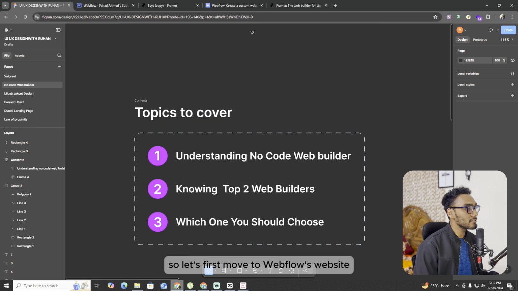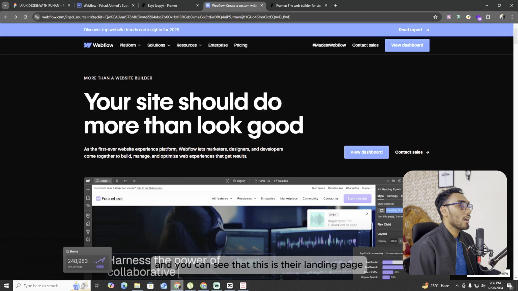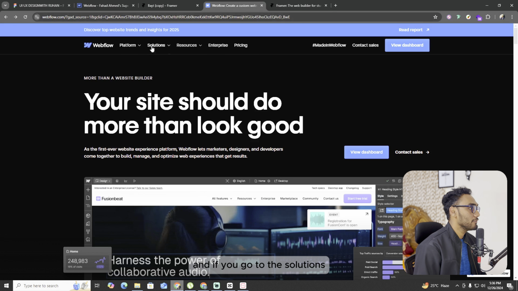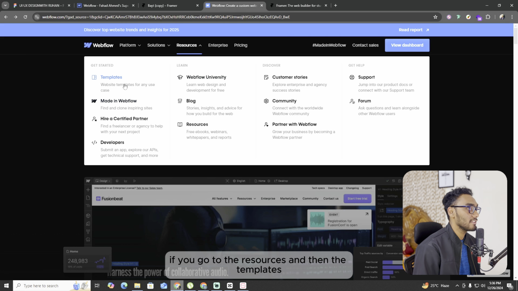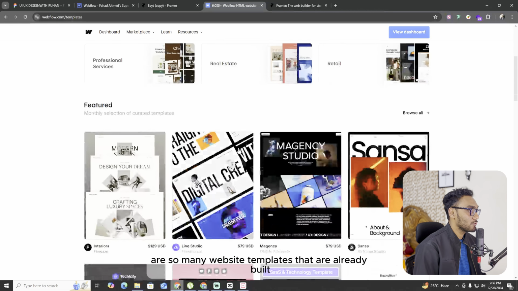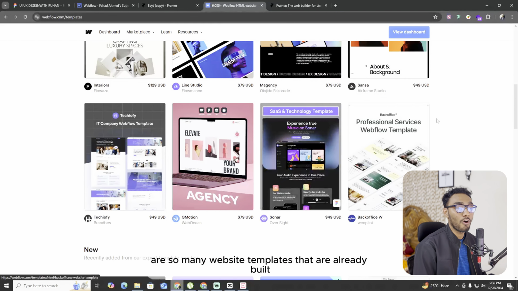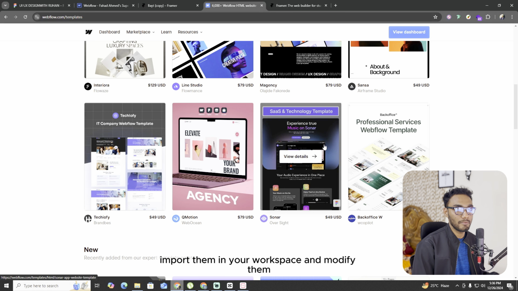So let's first move to Webflow's website, and you can see that this is their landing page. If you go to the solutions, or to the resources and then the templates, let's just wait for it to load. You can see that there are so many website templates that are already built for you. All you have to do is import them into your workspace and modify them, and you are ready to go.